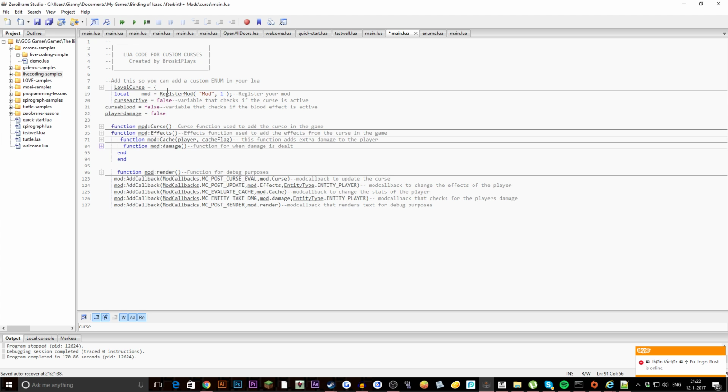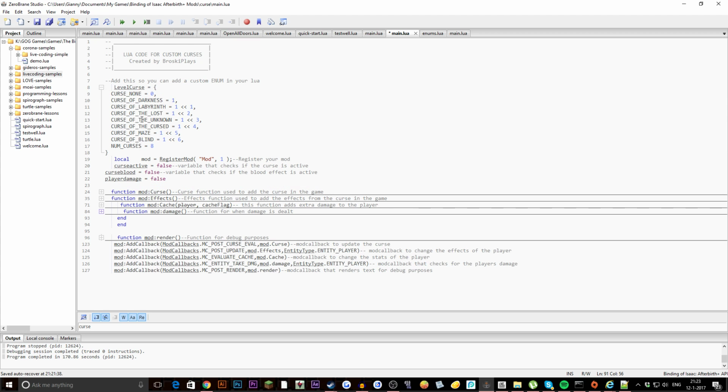Also put quotes and comments there, so you guys know what to expect and what each function and each variable does. So let's begin with the beginning, and that's the level curse. So if you want to have your own custom curse, you want to add this bad boy in. Why? Because it allows you to have all the different enums and add new enums if you want to. So that's really important, so keep that in mind.